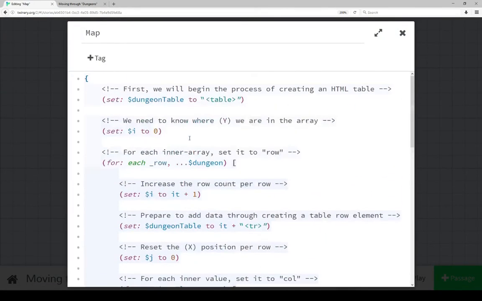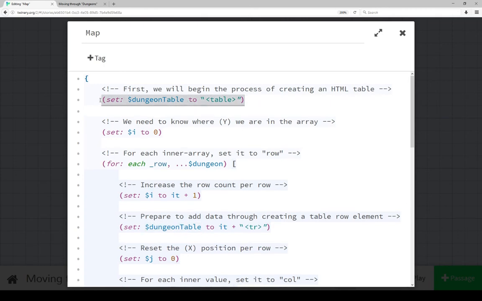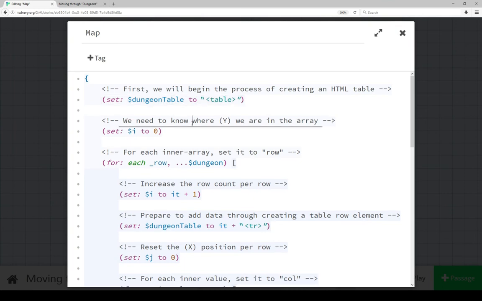Now it's fairly long, but I've put comments in here using HTML comments so that everybody can go back and review, and so I can review as well, what exactly is going on. So the very first thing we're doing is building an HTML table, and this will allow us to use different font sizes and still have the same spacing. It's not exactly ideal, but it will work for what we're doing here. So first, we're resetting, if it's the second time, and the first time we're creating, dungeon table to be the open table element, and then we're setting I to be 0.